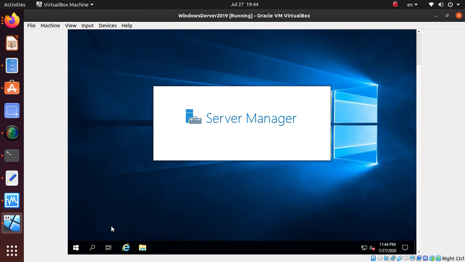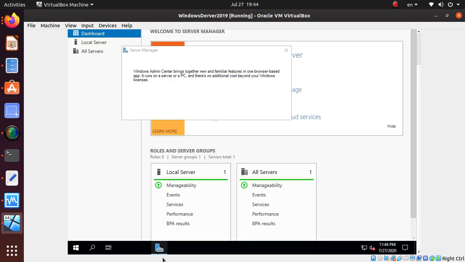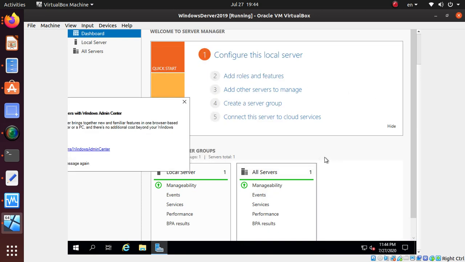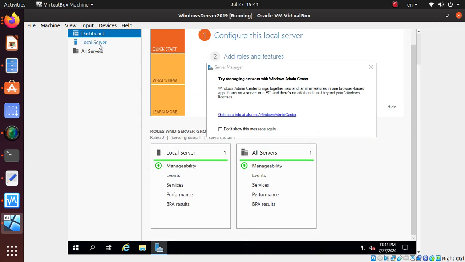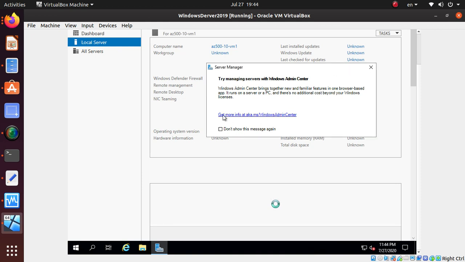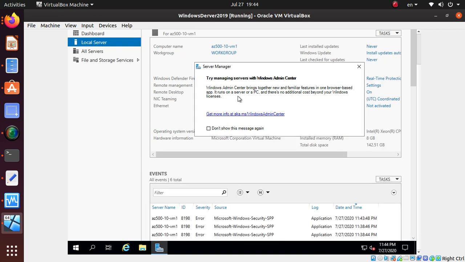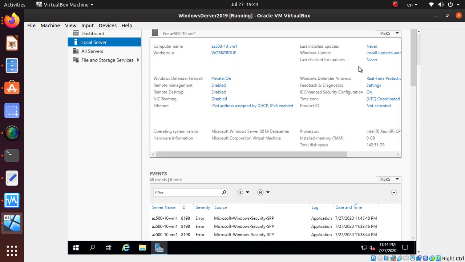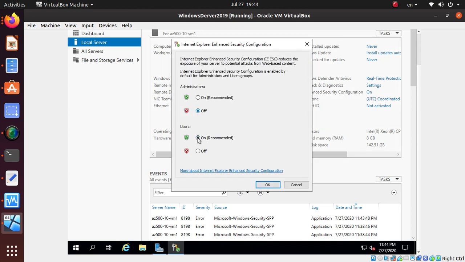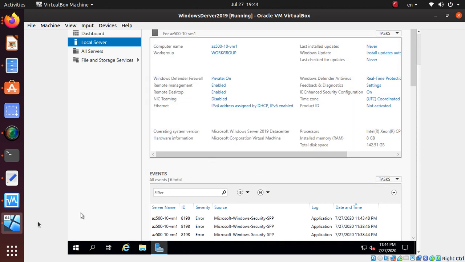Now what we need to do to begin with, the local server, we are going to move this local server. We're going to go to the local server, and what is that? Windows Admin Center bridge together features browser based app, just cross it out. And here the thing that is important is the IE enhanced security configuration is on. You just click on it and just choose off for both of them and hit OK. Okay, that will take care of a lot of problems that you may face later on.